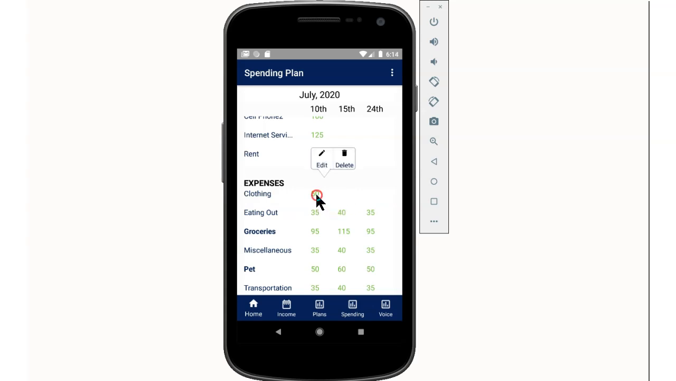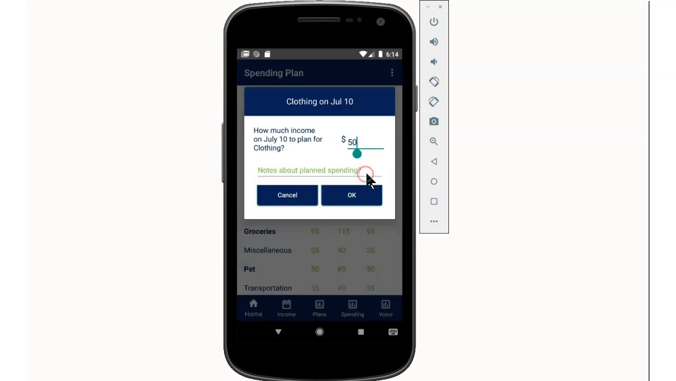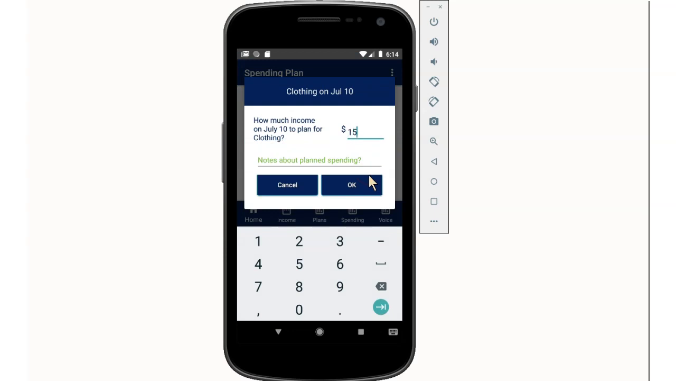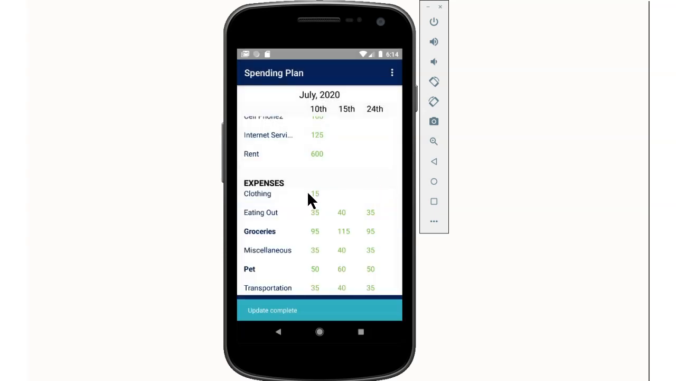So for example, maybe I made an edit before. I changed this from 50 down to 15, and I kind of want to undo it. I'd like to reset it and redistribute the allocation. If I click reset, it'll just set it back to the way it was. So that's a useful option if you've made some edits and you kind of want to go back to what it was when you first created the plan. Reset's a good way to do it.